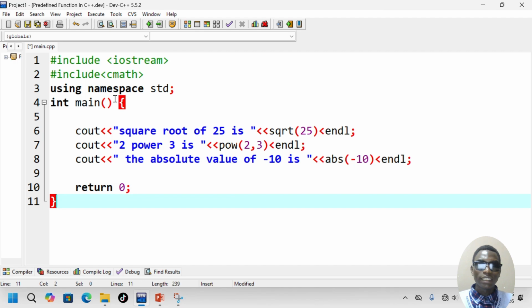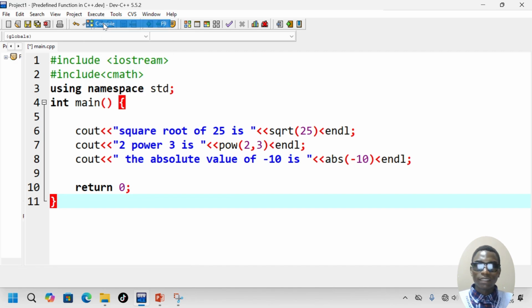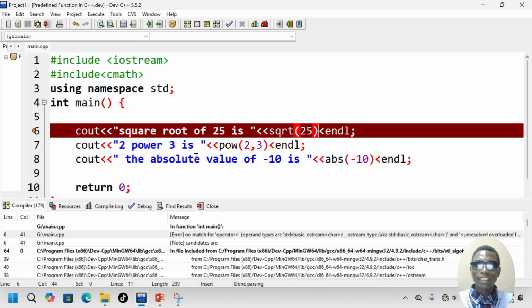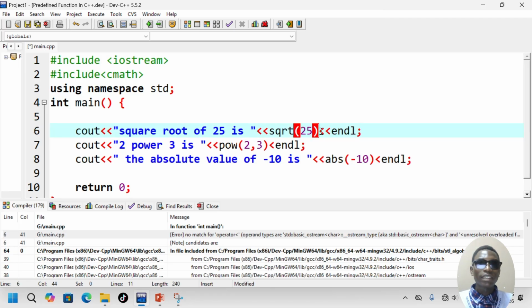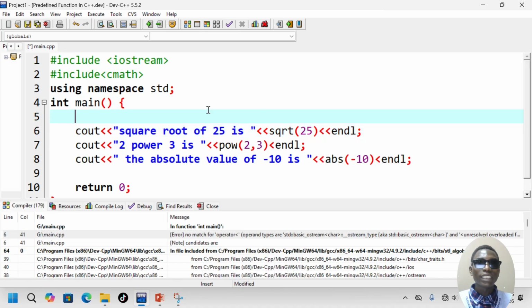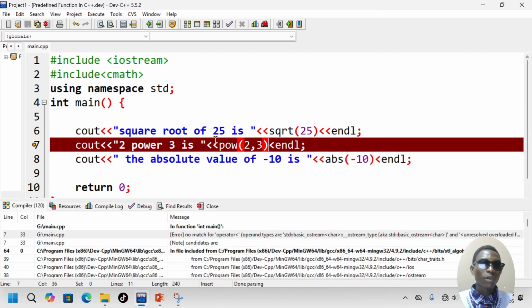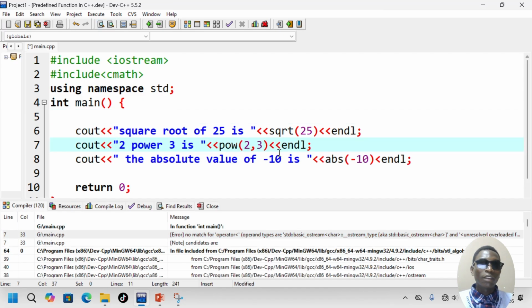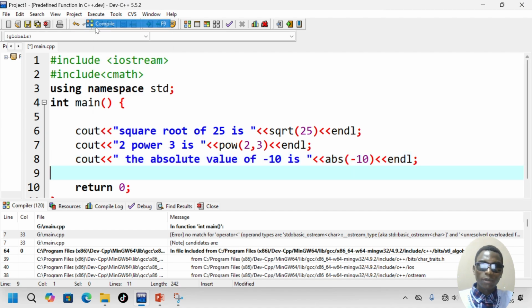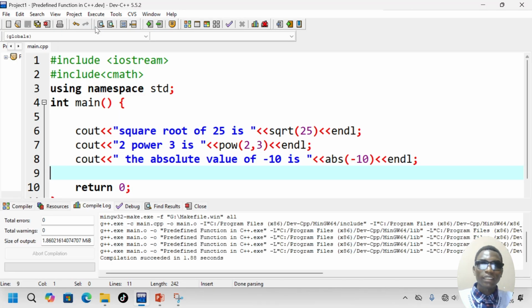Actually, once we run this program, let us first of all check whether there are some errors. As you see here, there is an error. Here we should use double quotation marks, as you see here. It should be double quotes, because I just copied it, and that's why we are getting an error here. So let us now compile. Yeah, you see there is no error now.